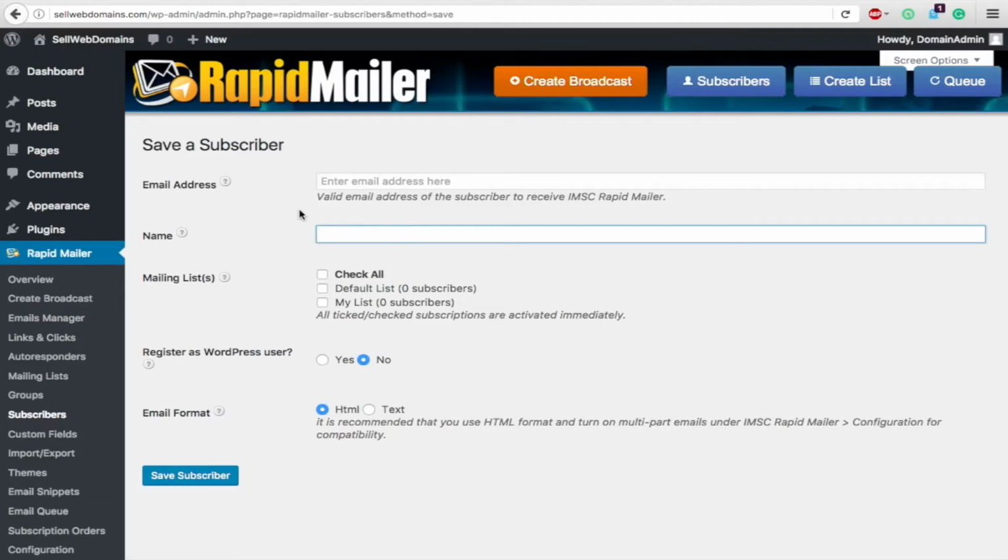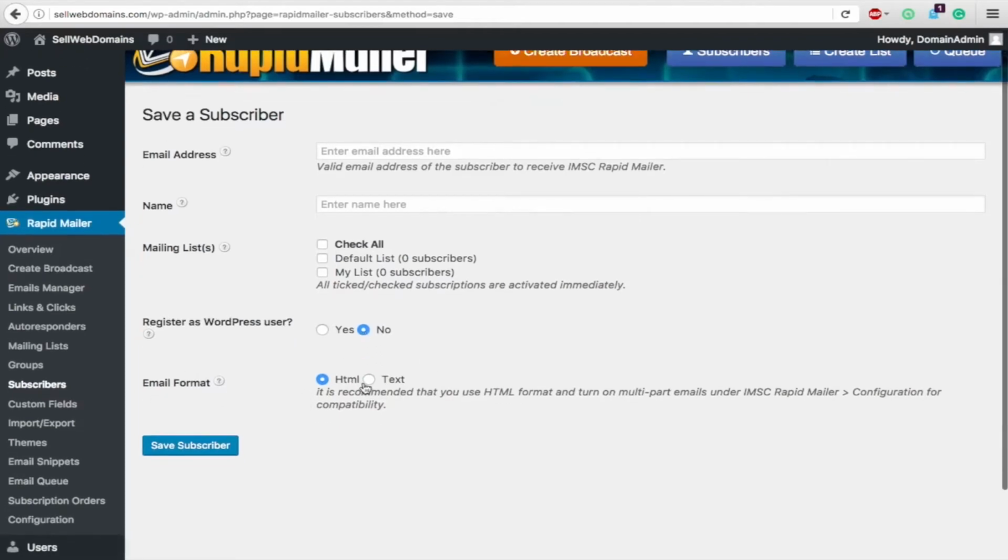So that's a good thing when you're loading up your forms or opt-ins. You want to do email only. Check whatever mailing list you want it to go for, so you could have it go to all of them, or the My List that you just created, or a default list, whichever. Register them as a WordPress user on your website. Yes or no? Probably no, because they might not log in. And then the email format.